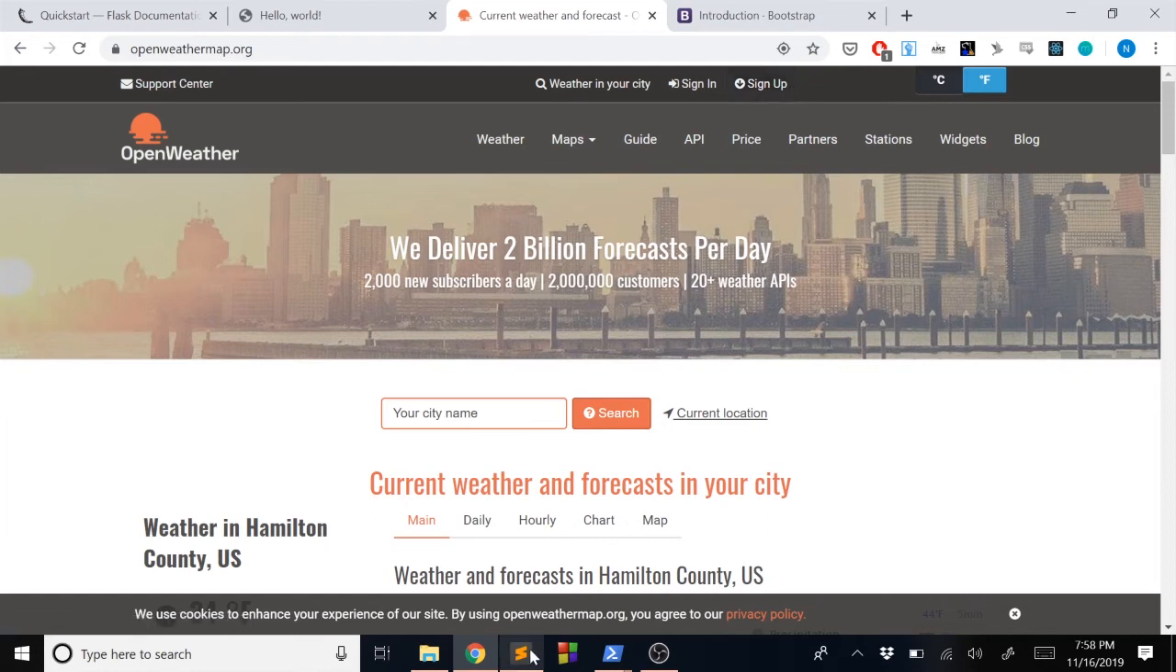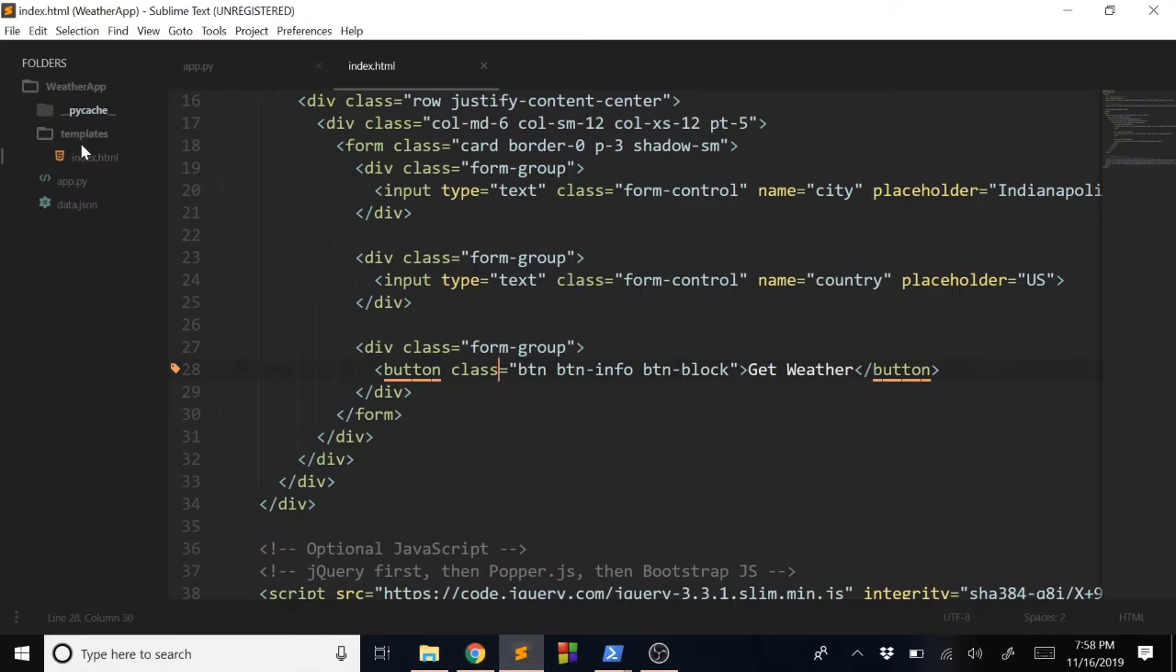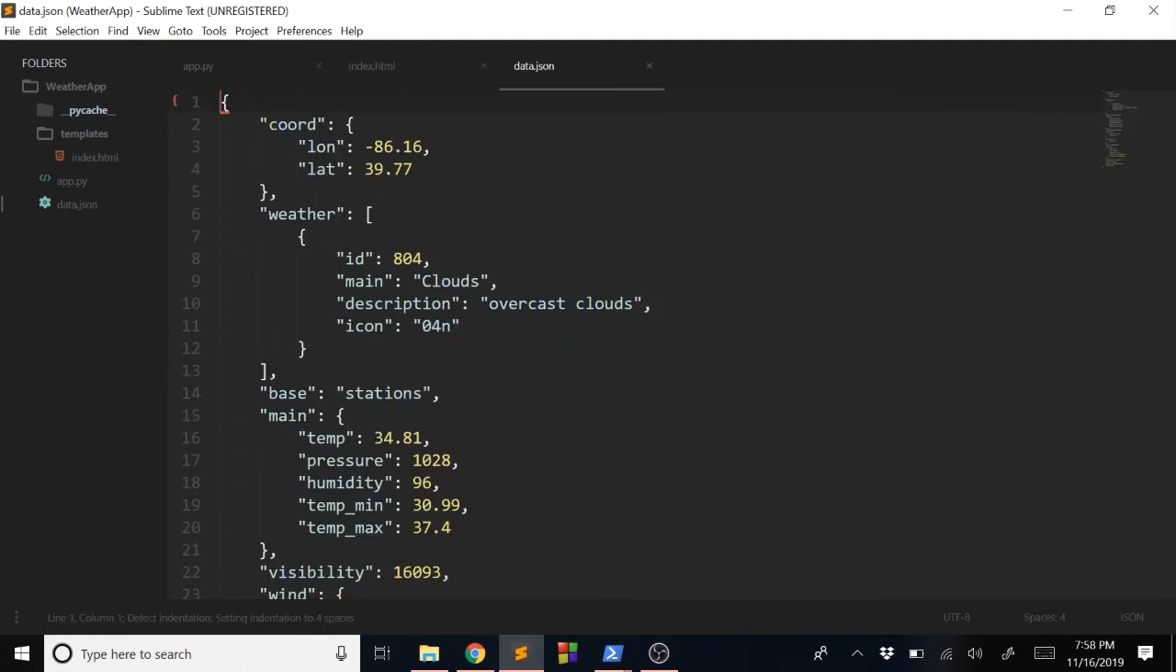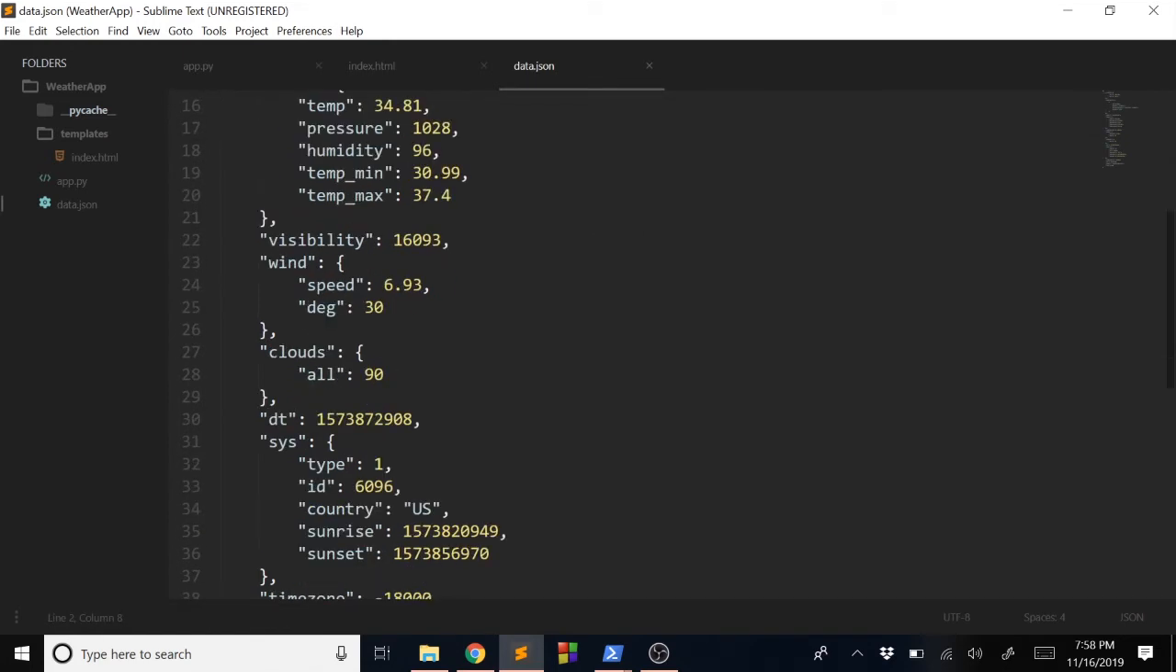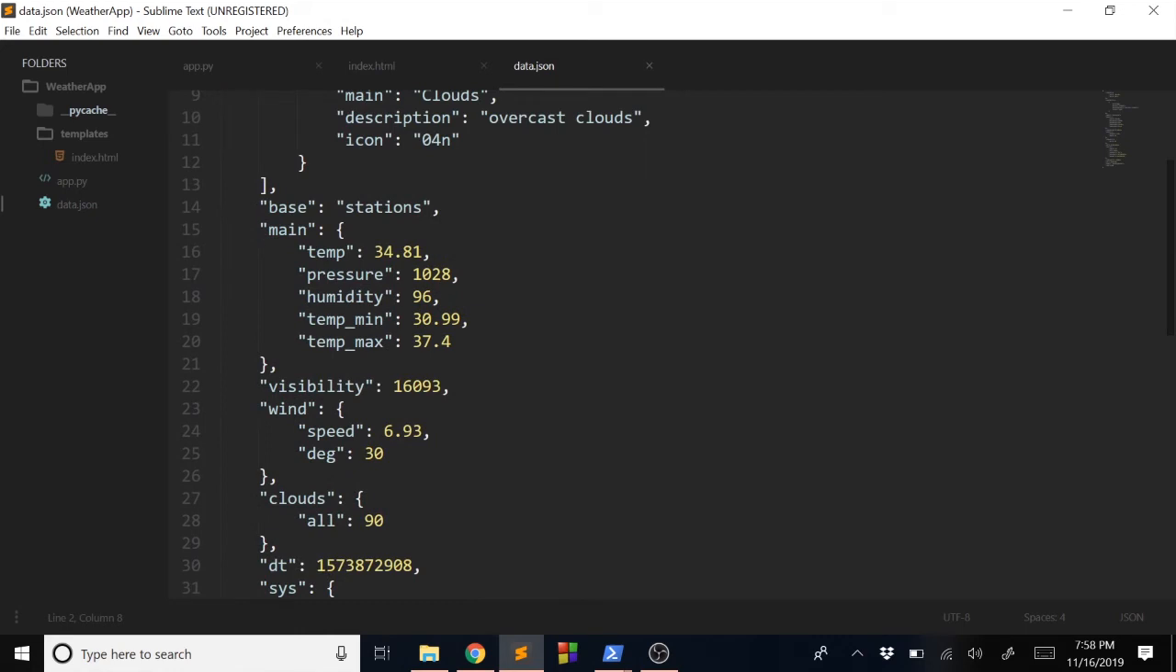And now let's look at what data we'll get from this API. So I have this file called data.json that I created that has all the data that we'll pull. You'll see we have these Python dictionaries here, these key value pairs, and down here we have temperature, humidity, and the wind speed. These are the data we're going to pull out right here.